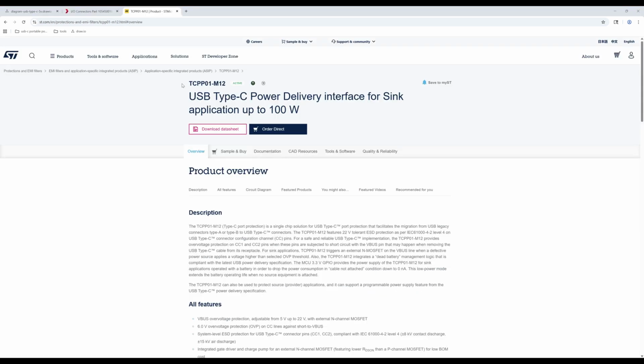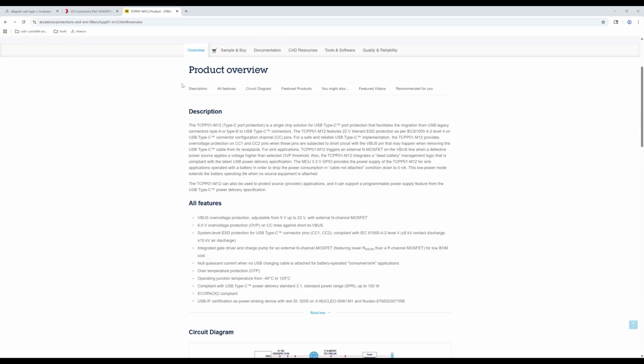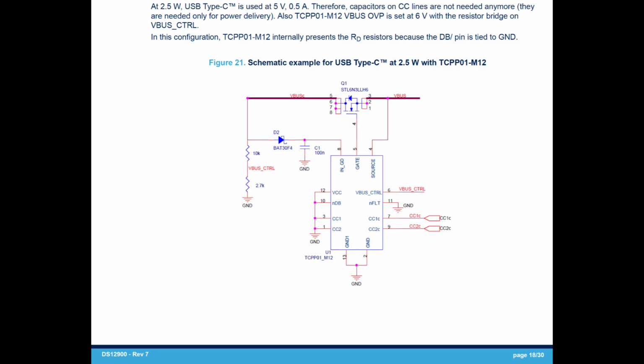I've chosen the TCPP01M12 protection IC from ST Microelectronics. This IC protects against V-bus overvoltage, CC to V-bus short-circuiting, ESD protection on the CC pins, and over-temperature. The TCPP01M12 datasheet contains an example circuit in Figure 21 on page 18. Let's now create this for ourselves in KiCad.